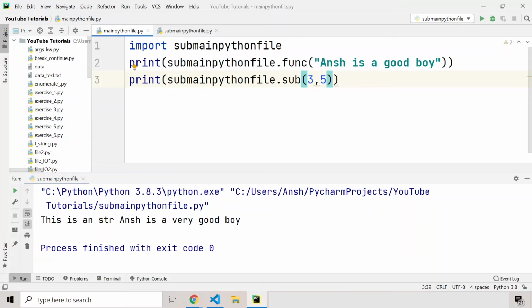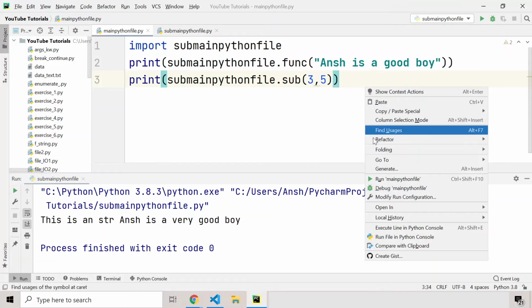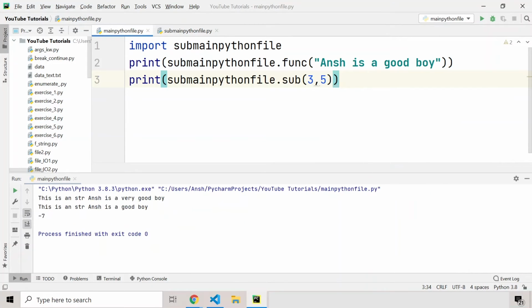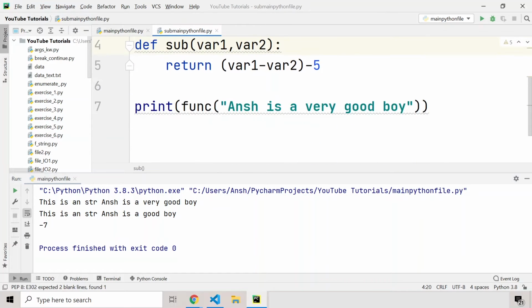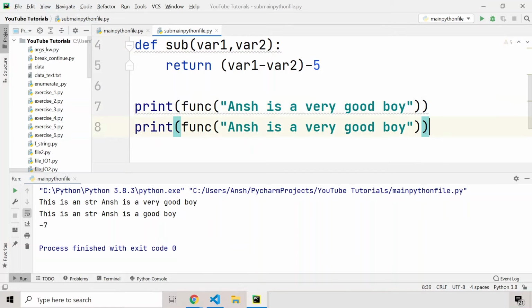But now if I run the main Python file right here, as you can see it will print the "unch is a very good boy" line as well, that's the first sentence right here. Now guys, why did this happen? Now I'll write some other statements as well, not just one statement.